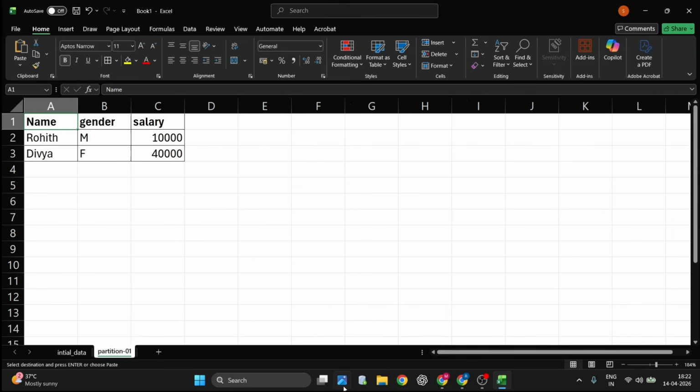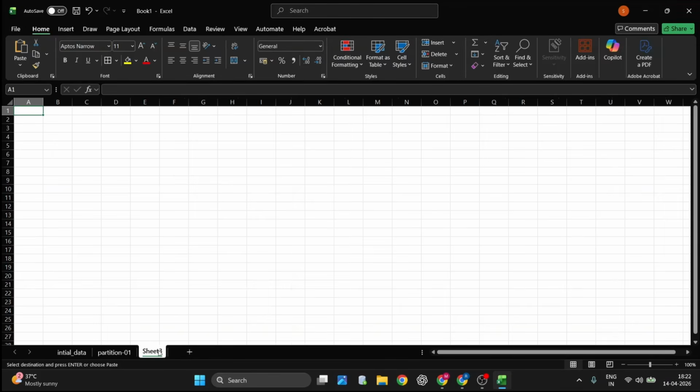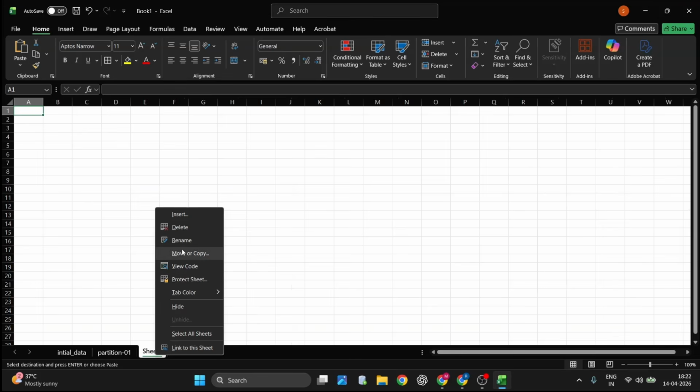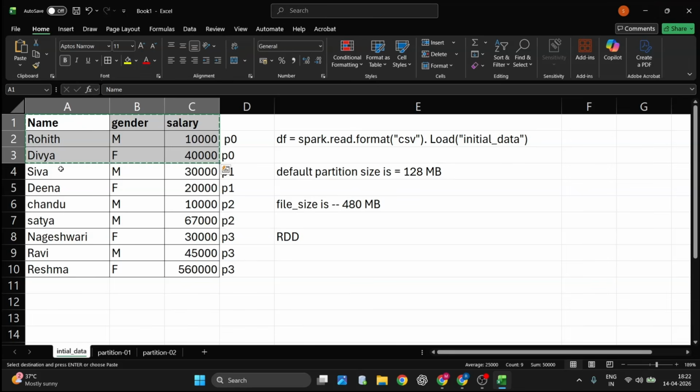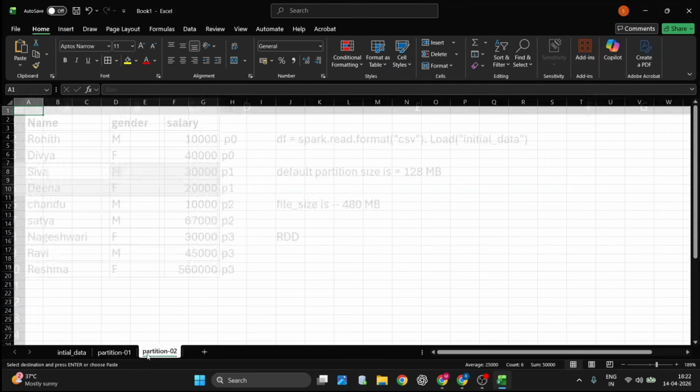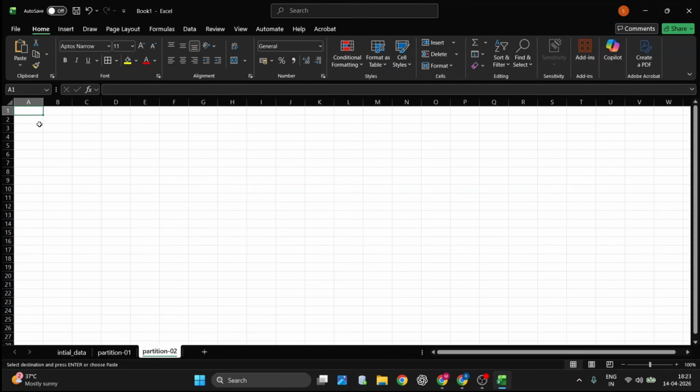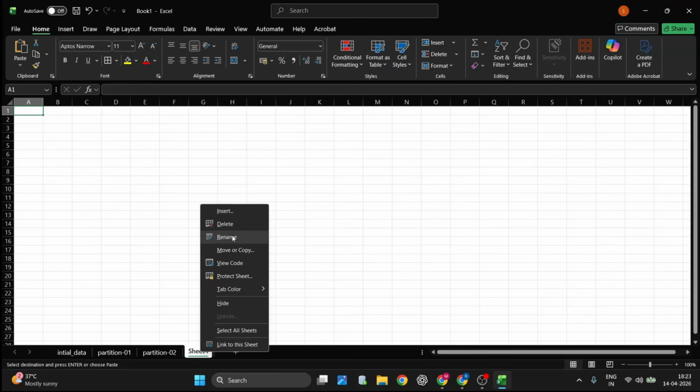Now what it will do, again the same. Rename it partition 2. It will take these two people and add it over here. Similarly, it will take one more partition.